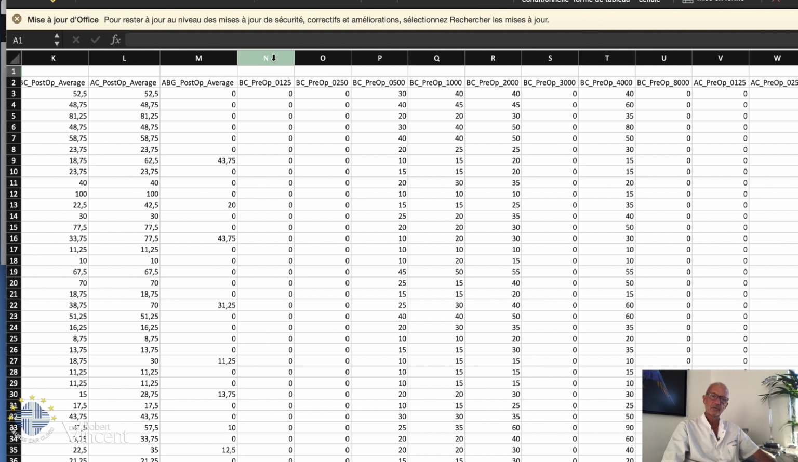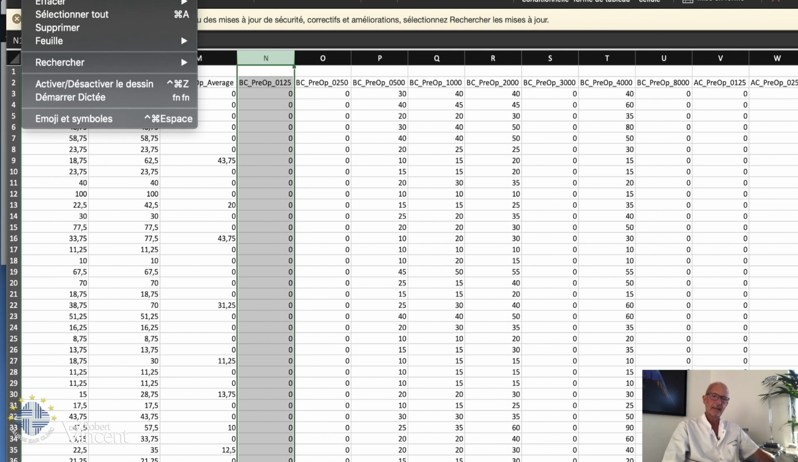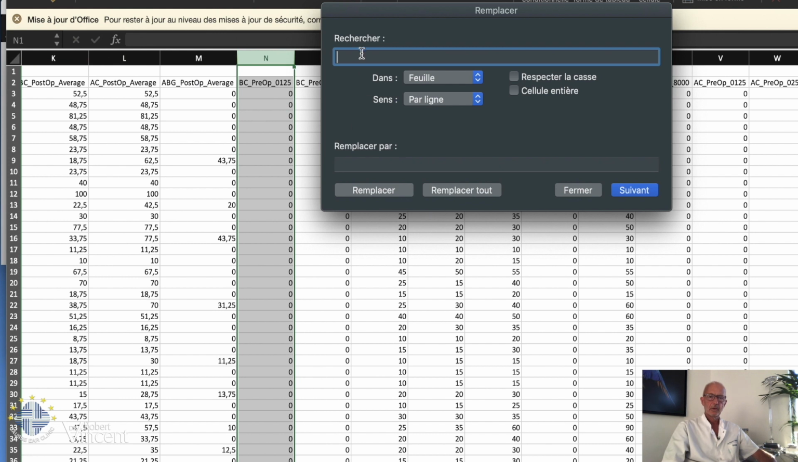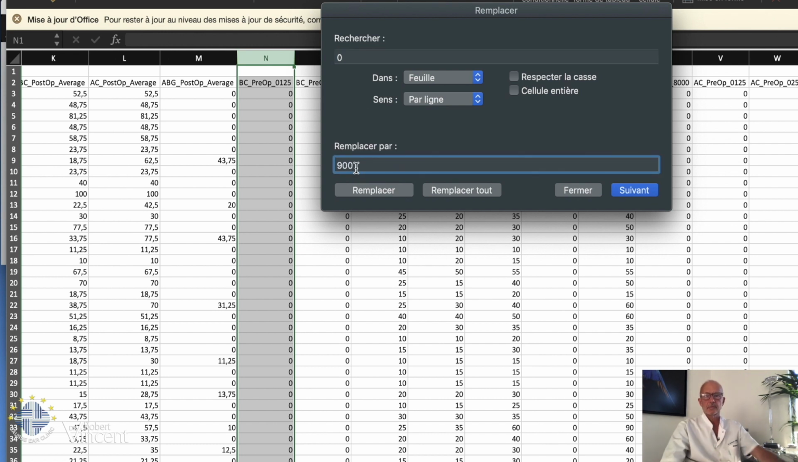So the best way is to select pre-op, for example, 125, then you go to edit, and then you go to search and replace. So by clicking on that, you have one line. This is in French again, I'm sorry about that. So this is search and replace by. So search 0 and you replace by 900. And then you click replace everything, to all the cells.